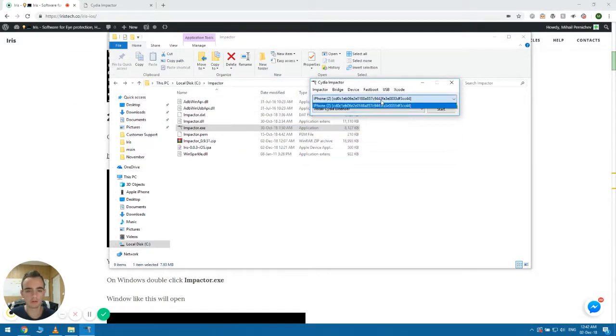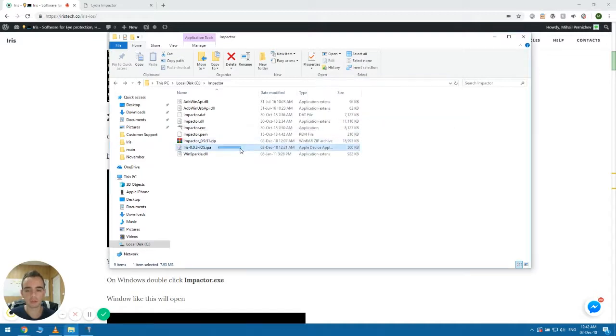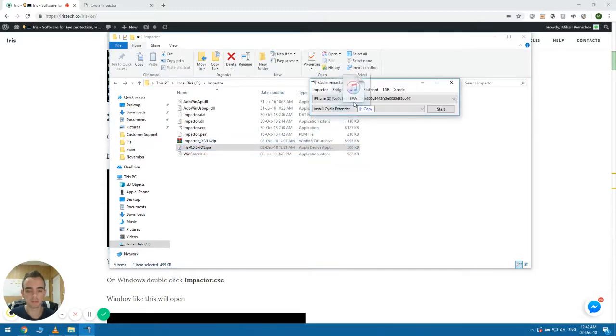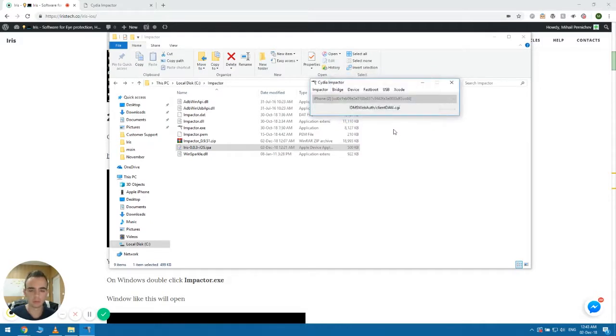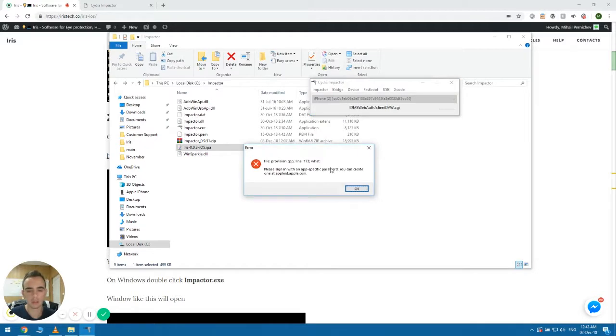After you have installed your drivers from iTunes, you should see that it now detects your phone. Get the Iris file and drag and drop it here. Now you need to sign in with your Apple ID email and password. I'm going to type in mine, and you will get this error if you're using two-factor authentication. If not, Iris will be installed and you'll be good to go.